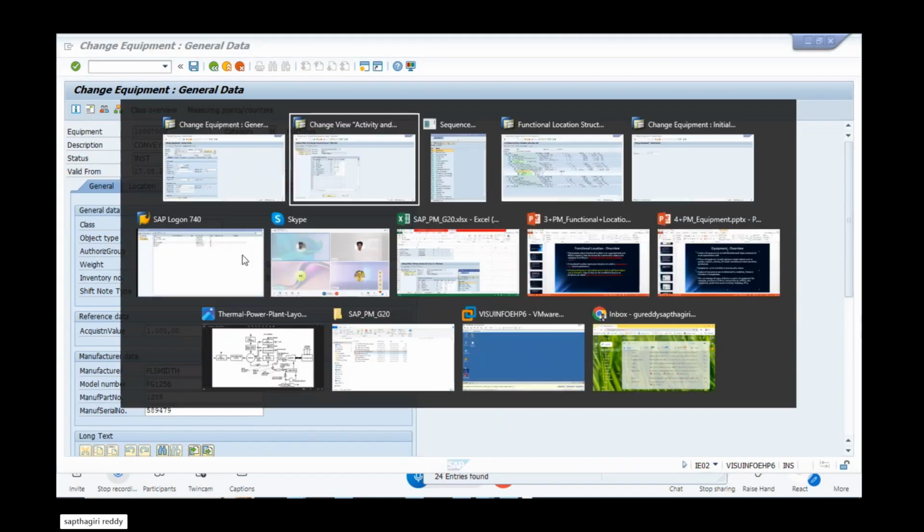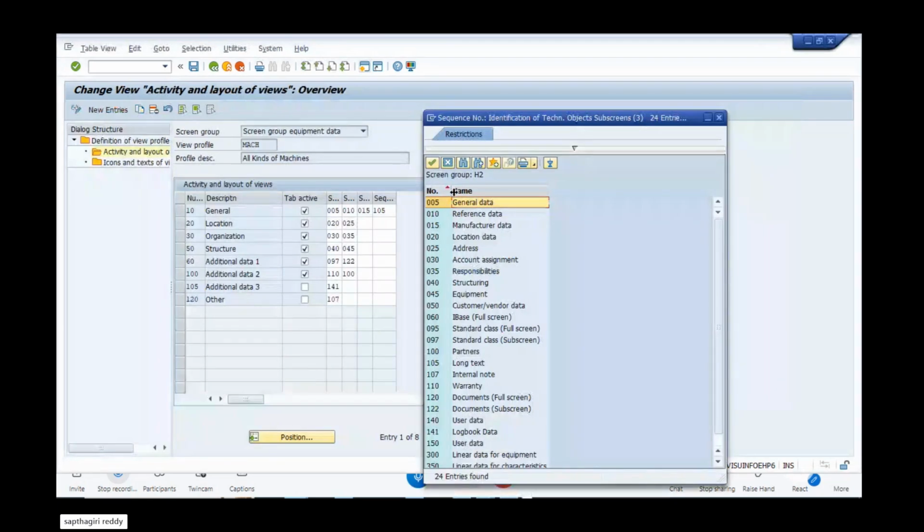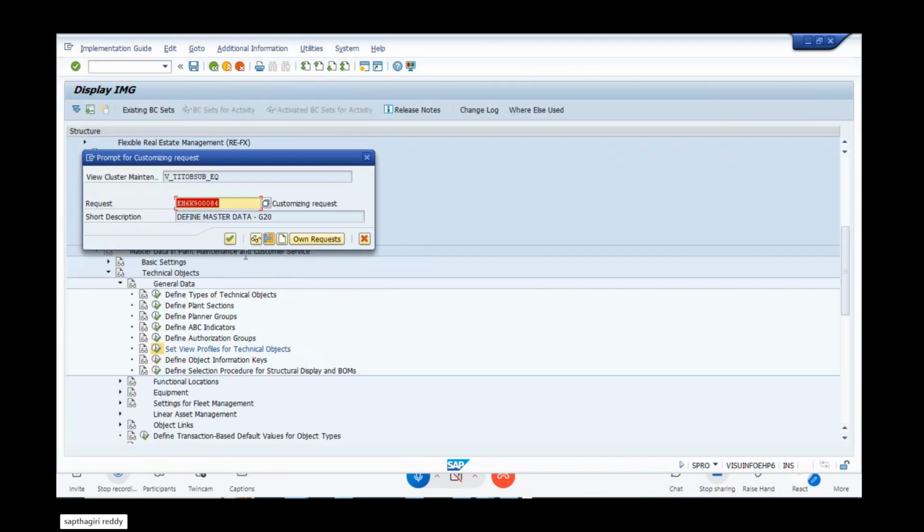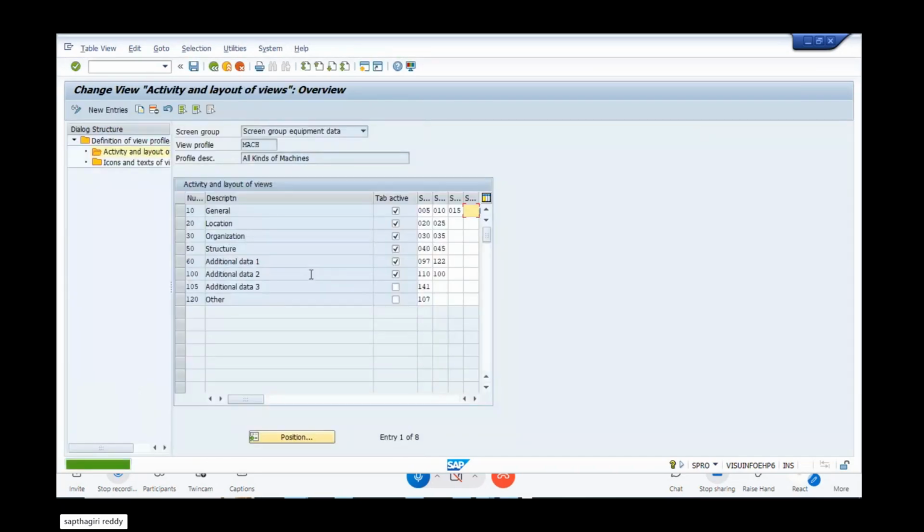Okay, that is possible. In the configuration settings, which is the responsibility of the functional consultant, we can add and delete certain things. Now I don't want this long text to be visible in my screen. I'll just remove that and I'll save it.